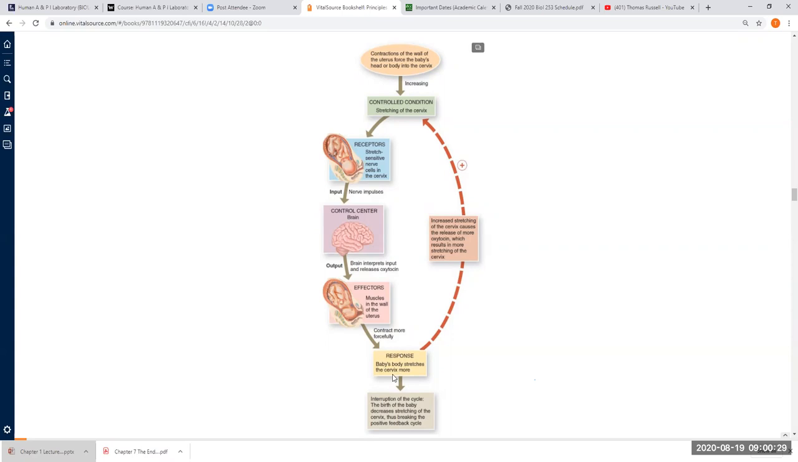So look at the response of this loop. The response of this loop actually increases the original stressor. So the original stress was increasing the condition, which is a stretch of the cervix. The response of the loop increases it even more. So ultimately, in a positive feedback loop, the controlled condition actually keeps changing until something outside of the loop happens that brings the condition back to normal. So that's a major difference with a positive loop and a negative loop. All right. So the response of a positive loop basically augments the original stress of the condition.